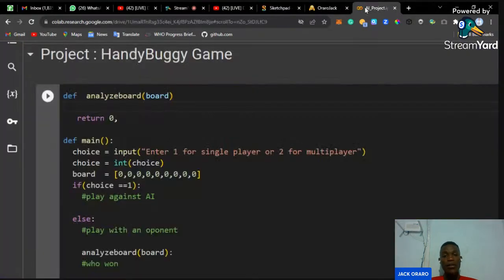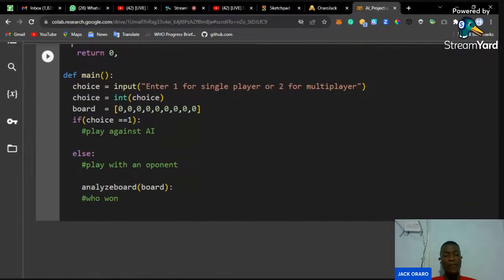Then later on, I introduced the if control statement. This control statement is if else. Why if else? Because I'm only having two options, option 1 and option 2. Option 1 for the single player, option 2 for the multiplayer with your opponent. So in case someone chooses option 1, what is going to happen? It plays against AI. Else it plays against your opponent.